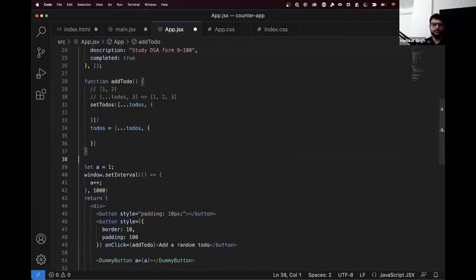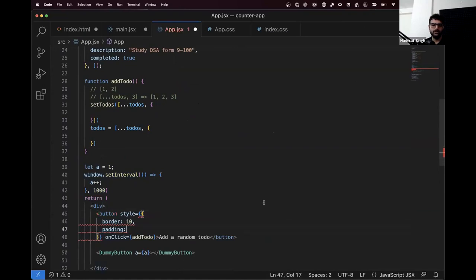Got it. Let me leave the final to-dos code here so you guys can look at it.